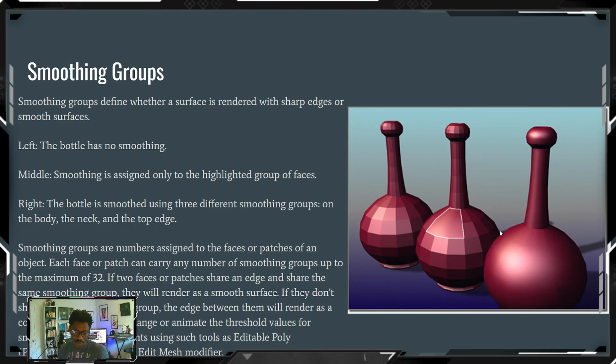So smoothing groups are numbers assigned to the faces or patches of an object. Each face or patch can carry any number of smoothing groups up to the maximum of 32. If 2 faces or patches share an edge and share the same smoothing group, they will render as a smooth surface. So it's not going to treat it like these are angular surfaces. If they don't share the same smoothing group, the edge between them will render as a corner.